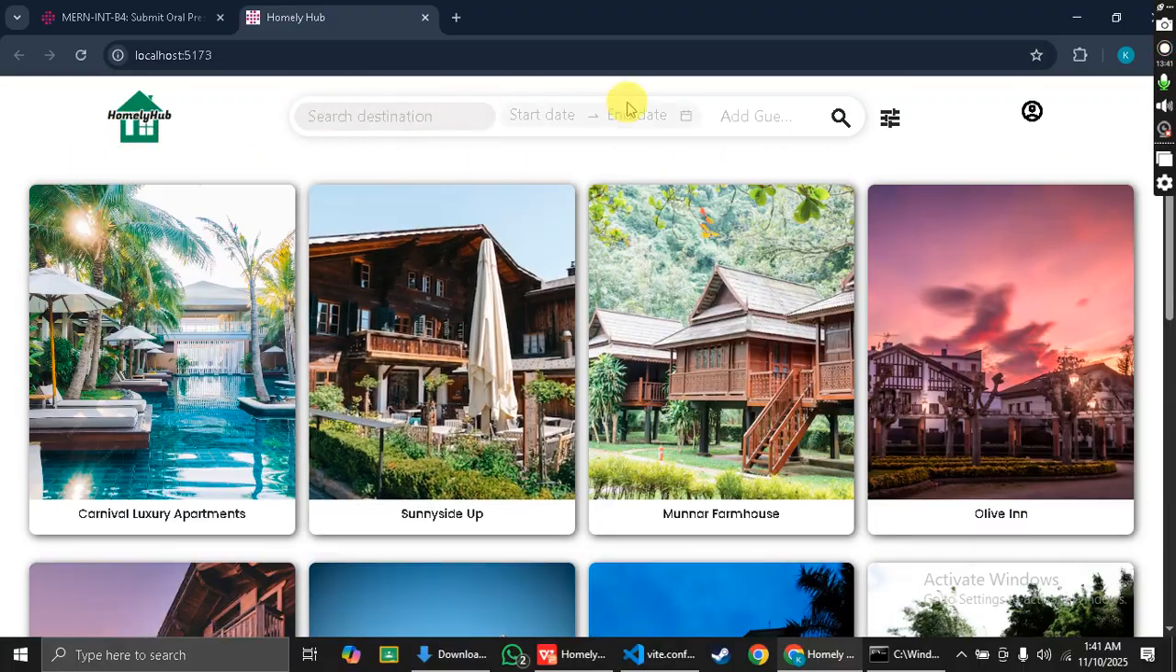Here we have the search bar, which includes destination, start date, end date, and number of guests. Here we also have the filter section, and this is the user account. Since we still haven't logged in, it shows this way.